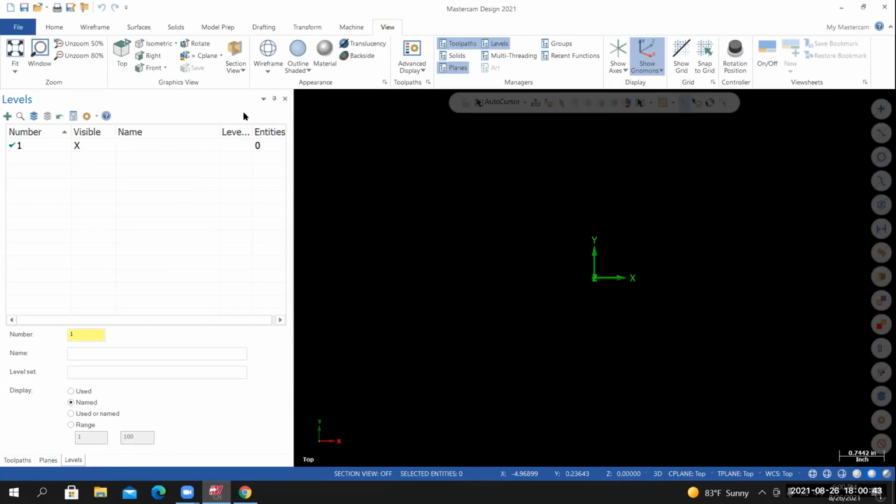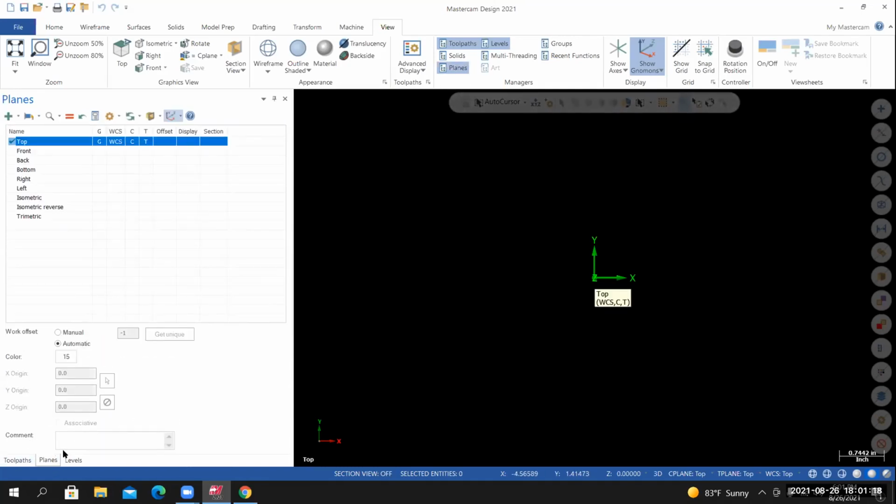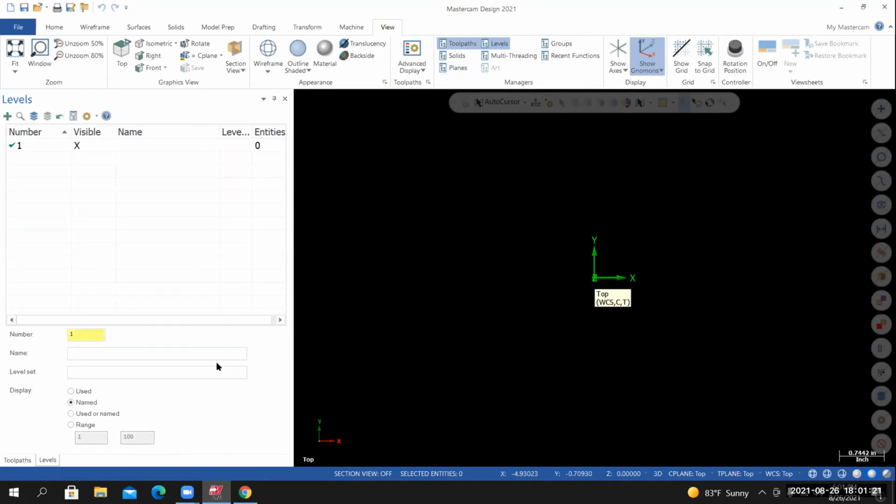For the time being, I'm going to make them invisible. There are a couple of different ways you can do that. If you go back to the View tab at the top of your screen, you'll see a section called Managers, with the different managers available to you. The ones highlighted blue are the ones currently visible. You can click on them from the Manager section, and it doesn't look like anything happened, but if you look down here, that Planes tab disappeared. You can also close them out by clicking on the X at the upper right corner.